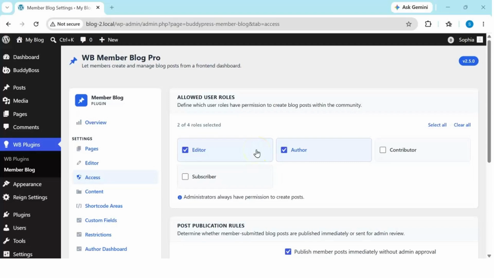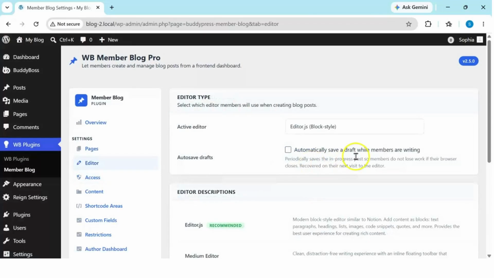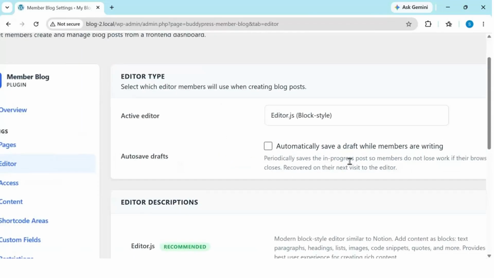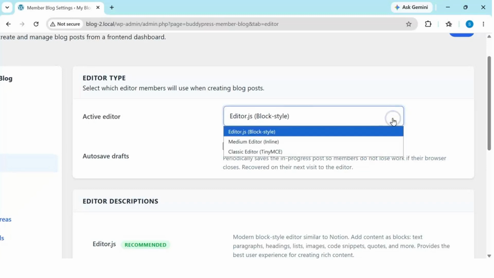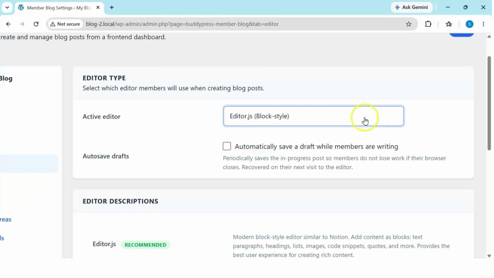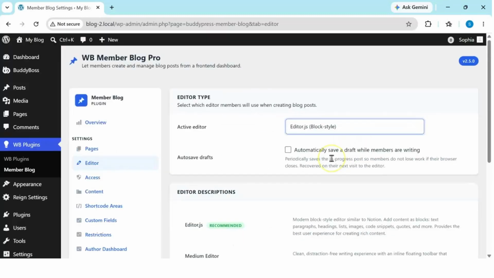Now let's set up how members will create and manage their content from the front end. Start with the editor settings, where you can choose the editing experience available to members. For this setup, I'll go with editor.js, giving members a simple blog-based interface for creating their posts.